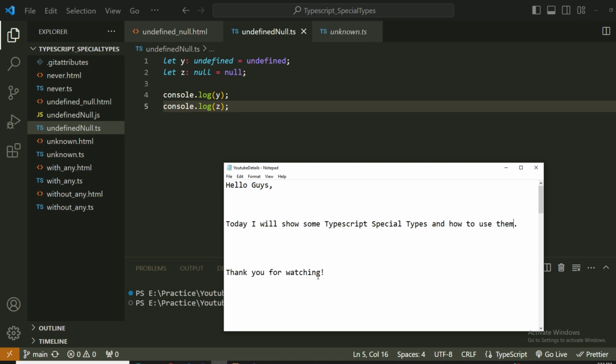Hello friends, today I'm going to show you some TypeScript special types and how you can use them. We have already gone through the general types of TypeScript, and this one is some additional special types in TypeScript. Okay. So before we get into action, let's have a brief overview of what all things we are going to cover.